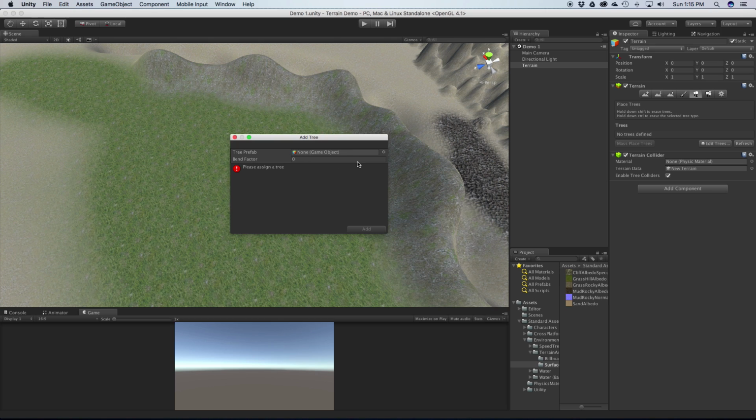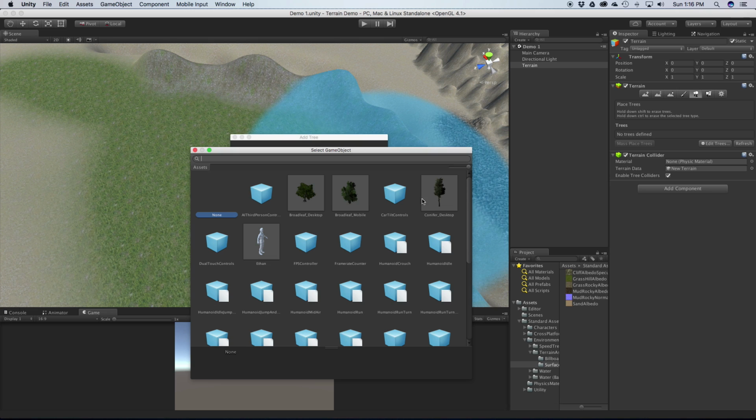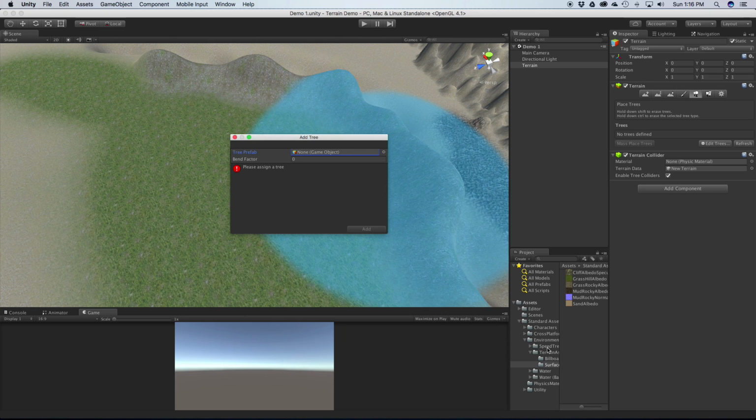But since we're working with SpeedTrees today, we're going to end up losing that option as soon as we select them. So like before, we can go ahead and hit this little target. There's a few here. Let's see if I can actually find them in here. Oh, here they are, SpeedTree. So it looks like we have three different ones: the broadleaf, the conifer, and the palm.